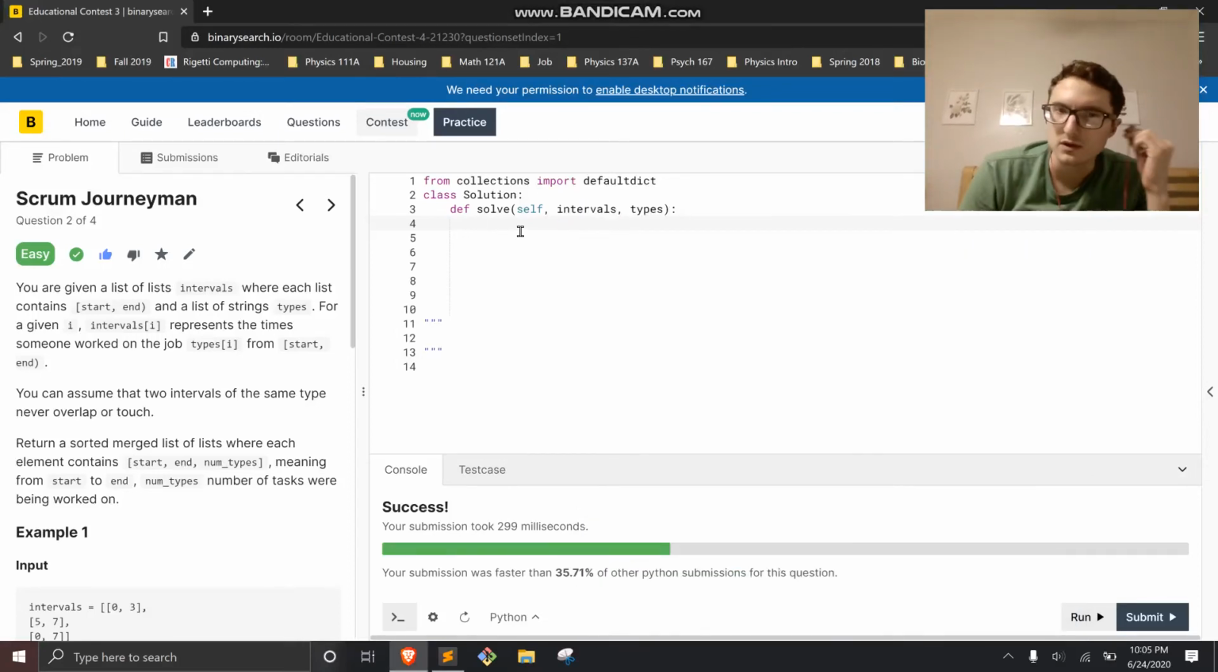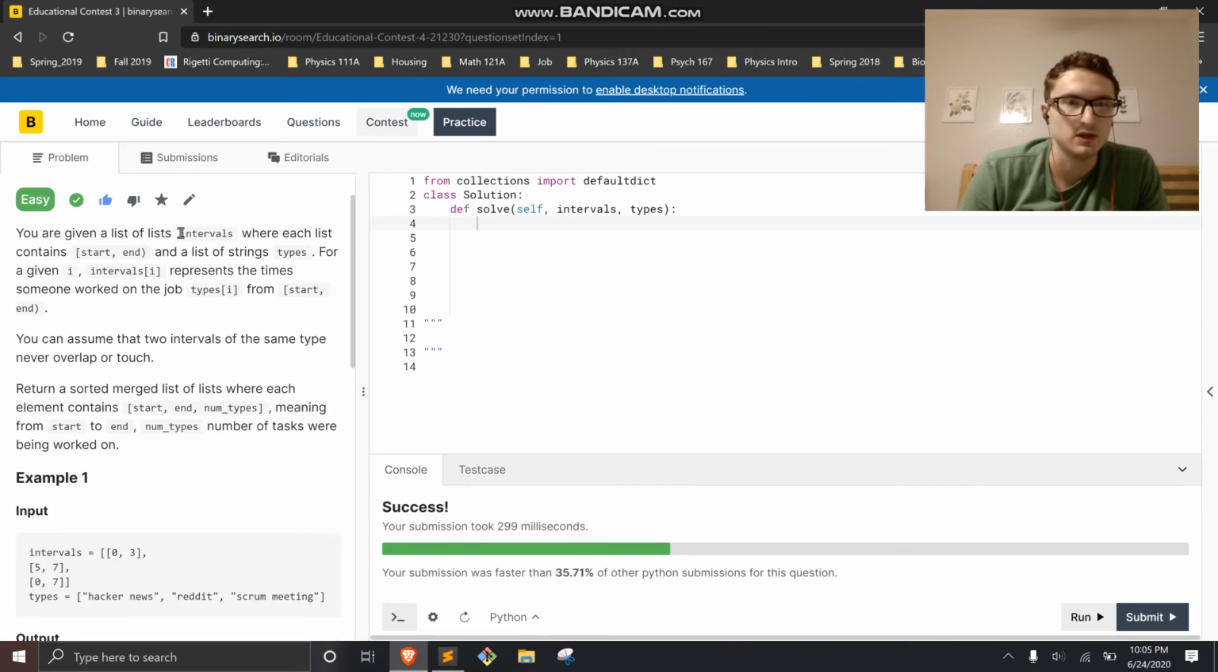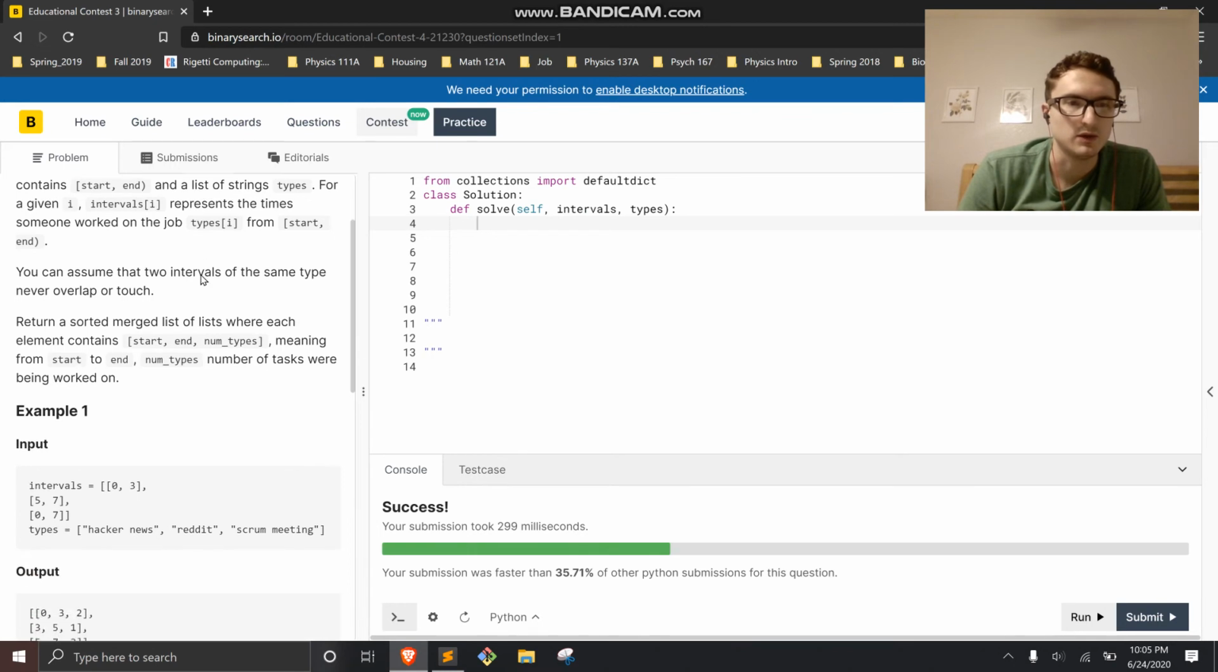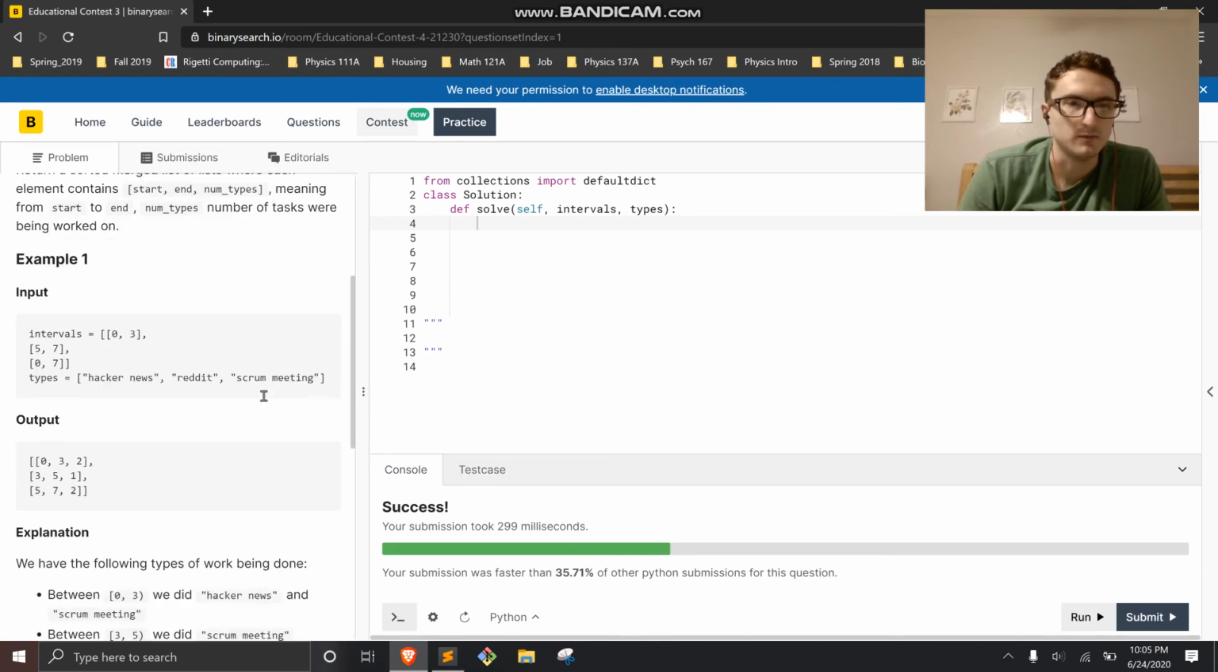So I'm going over how to solve this problem live. You have the Scrum Journeyman. You just give me a list of intervals where each list contains start, end, and a list of strings. I could read through this, but I already know an idea for this problem. I've already submitted it, but I'm doing a different solution. So I'm going to attempt this by doing it a different way than I had originally done it.